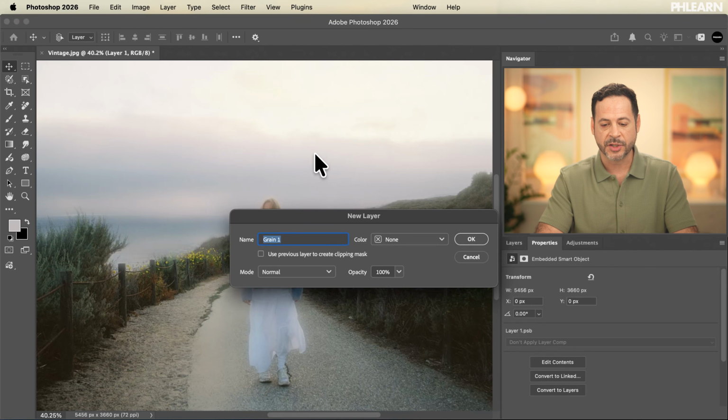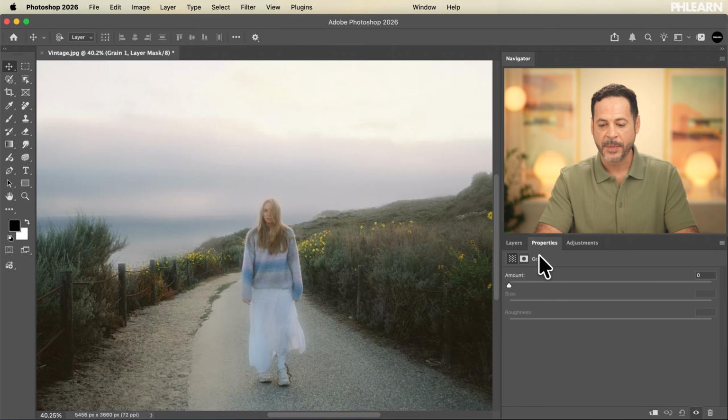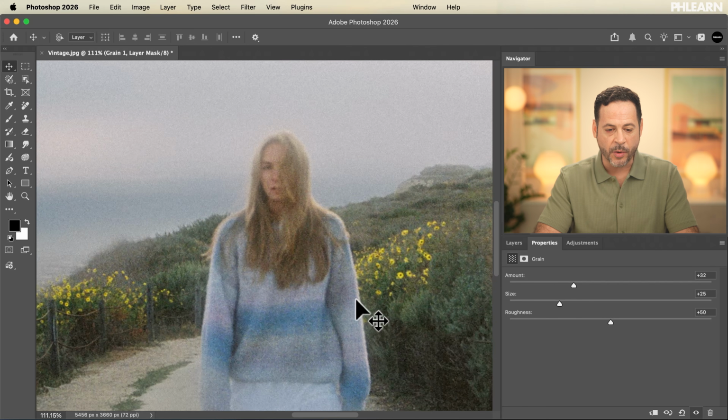Previously, this was a very complicated process. Now it's an adjustment layer. So we're gonna go to our grain adjustment layer. Let's go ahead and hit OK. And then here in our properties panel, we're just gonna bring up our grain. Because if you were going for this vintage effect, you need to have some grain in there, right?